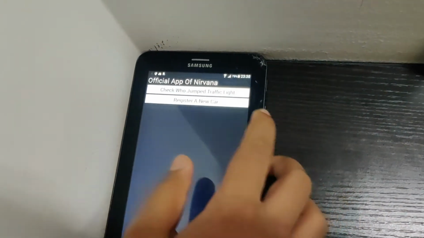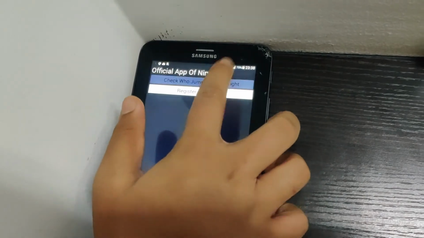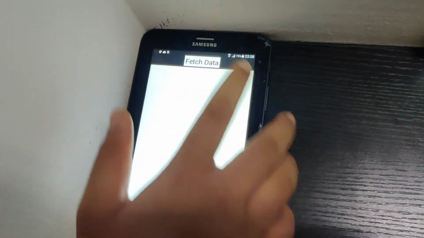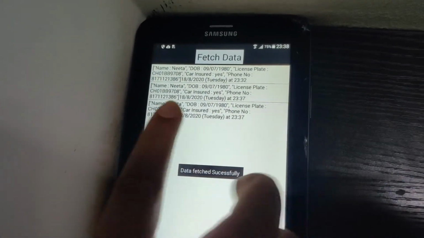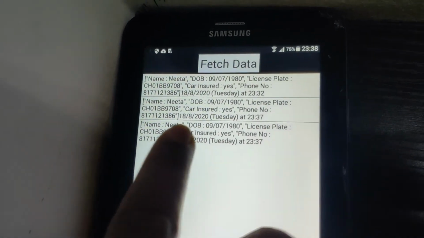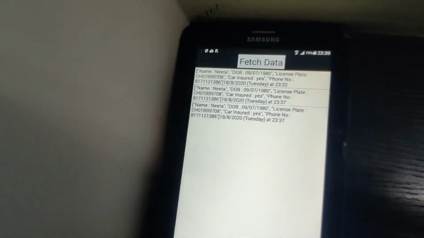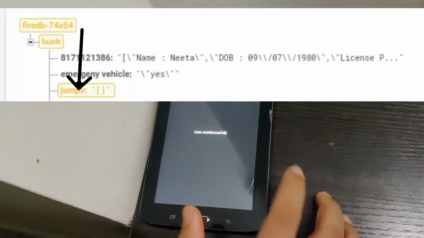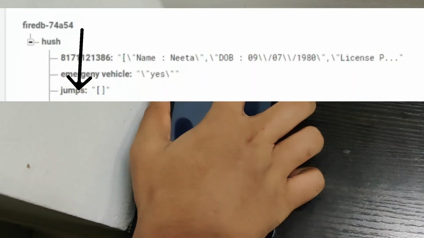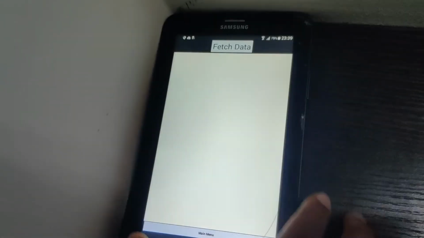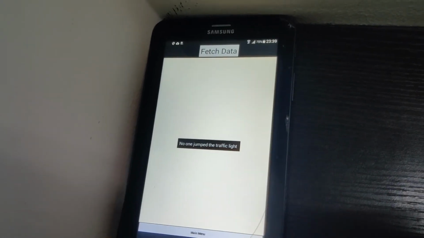Now let's check what we can do in the Nirvana app. So we just check who jumped the traffic light. Now we fetch the data. So here, as you can see, all the details of the person who jumped the traffic light have come. And now if we want, we could reset the data here. And now the data reset successfully. And when we check who jumped the traffic light, when we fetch the data, there is no data. And also that is because when we clicked reset the data, it automatically reset in the database.